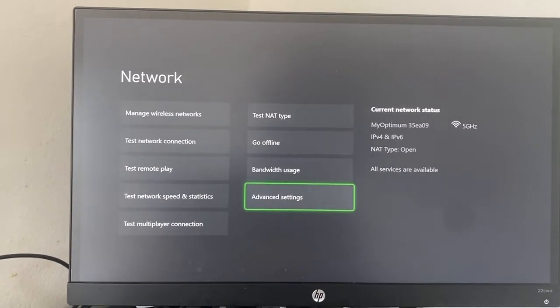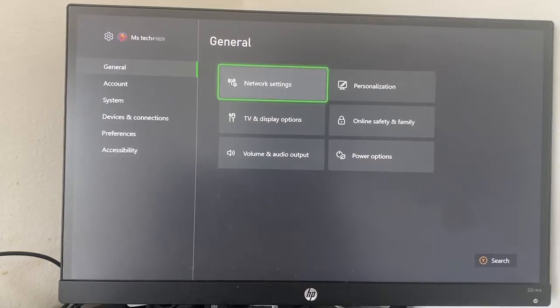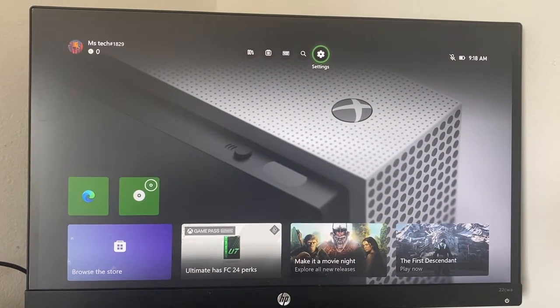Once you go ahead and do that, I would recommend testing your network connection, making sure everything's working properly, and you can also turn off your console, but that is up to you.